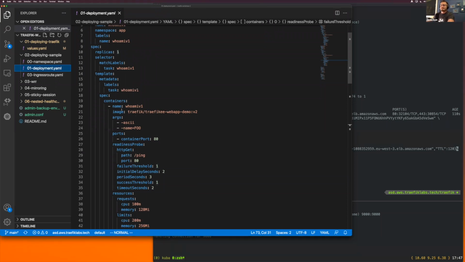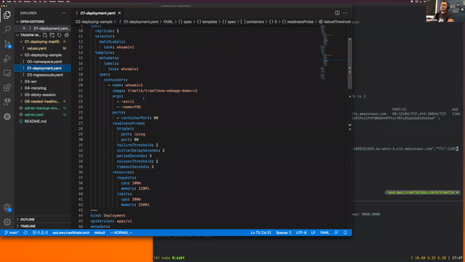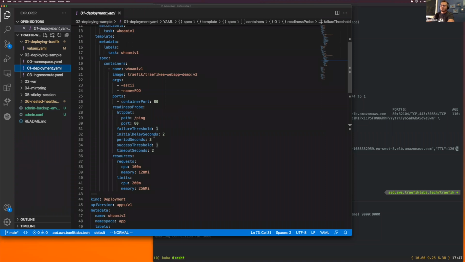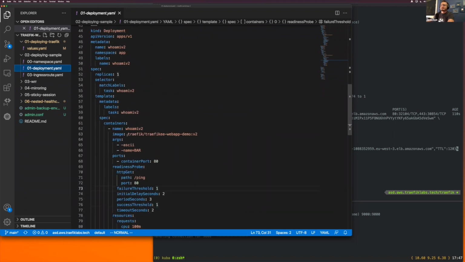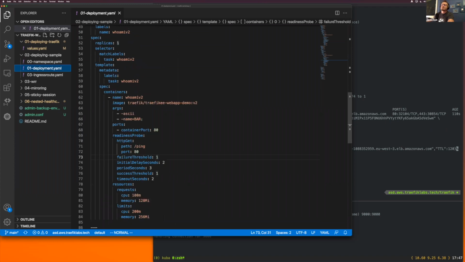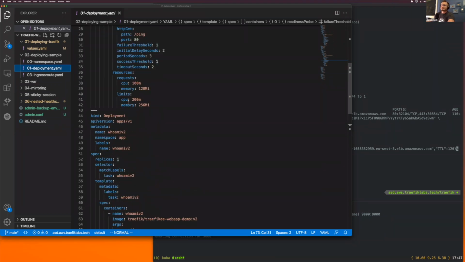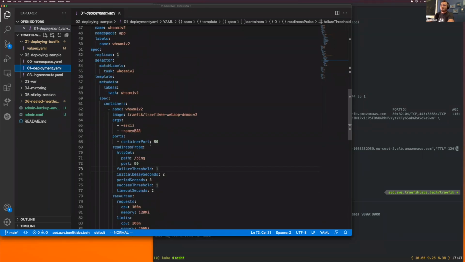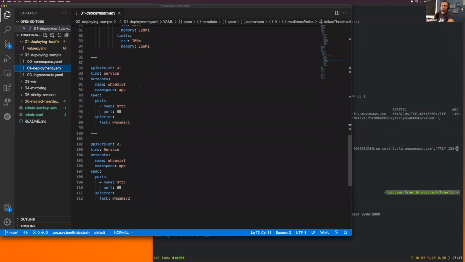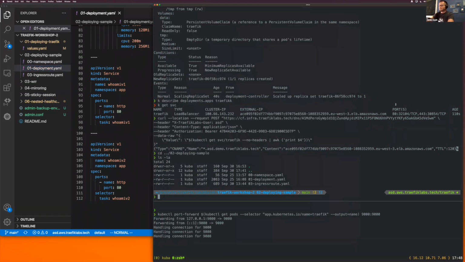In that case, we will deploy the application with one replica, and we will pass the arguments ASCII and the name foo. We will enable the readiness probe and some resource limitation. The second application will use the same base image, however, we will change the name here. So the difference between those two apps is that if I go to V1, I will get foo in the response, but if I go to V2, I will get bar. And the standard Kubernetes resources called just ClusterIP services. So nothing fancy here. Let me deploy it.